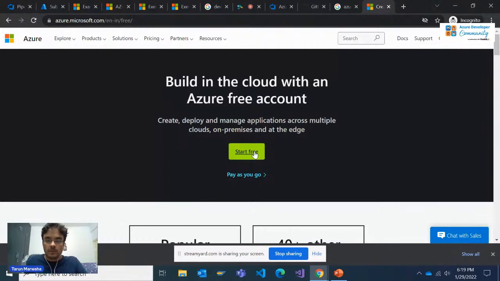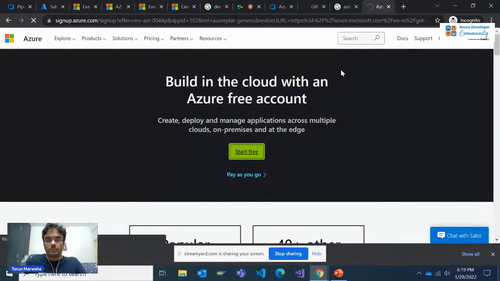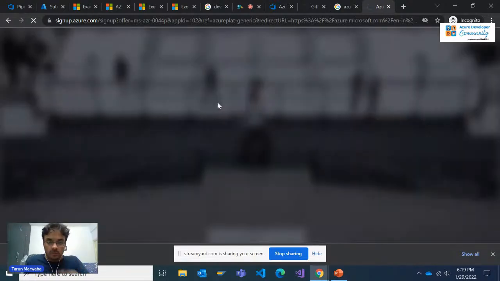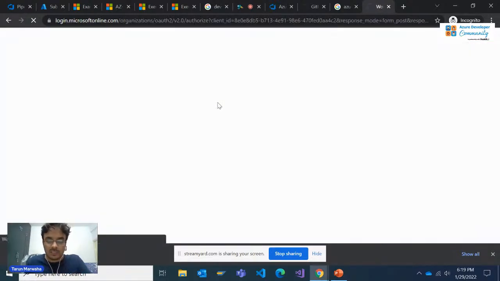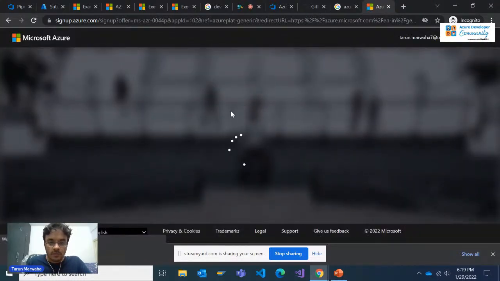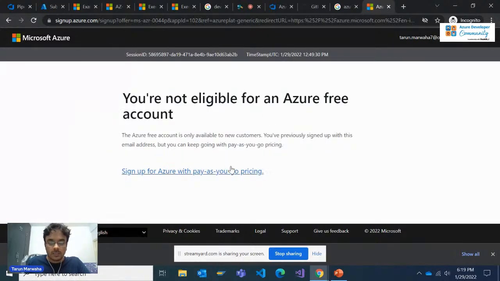So you can do Start free. When you go to Start free, you can just go through. Sorry, I'm having a little trouble with my throat, so that's fine. So when you go, it's asking because it's already associated with my Live ID. I'm just doing a sign up. It says you're not eligible for an Azure free account. Of course, I'm not eligible. So yeah, this is just to show you.